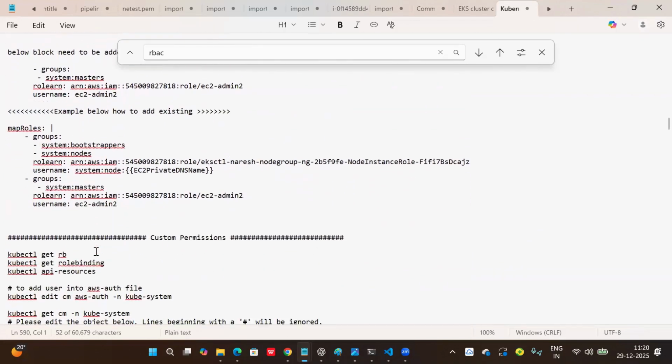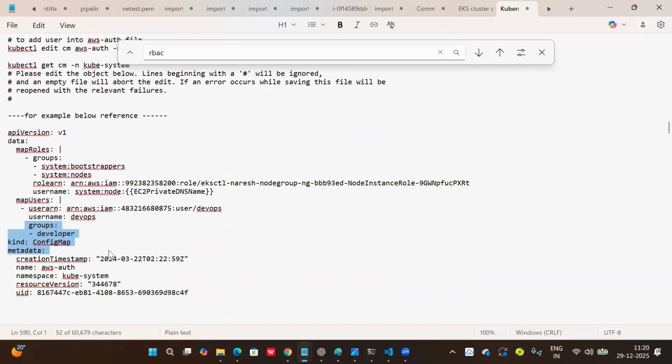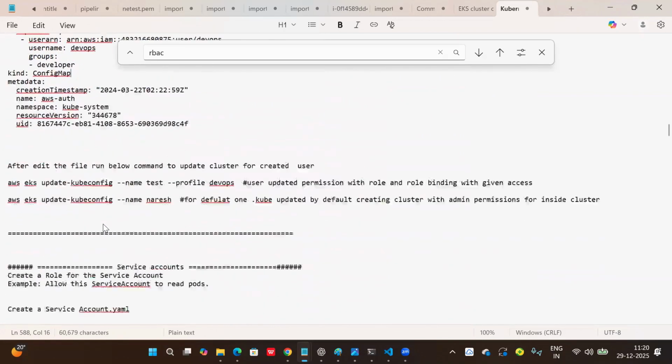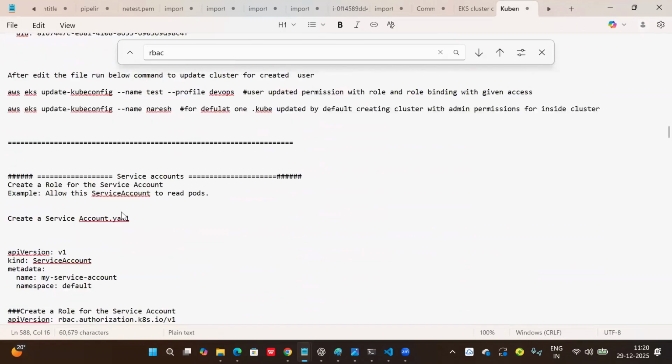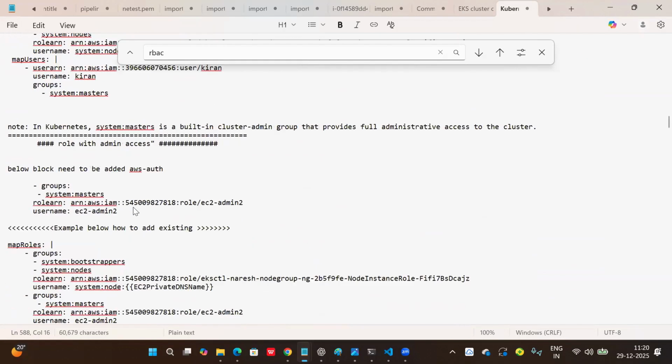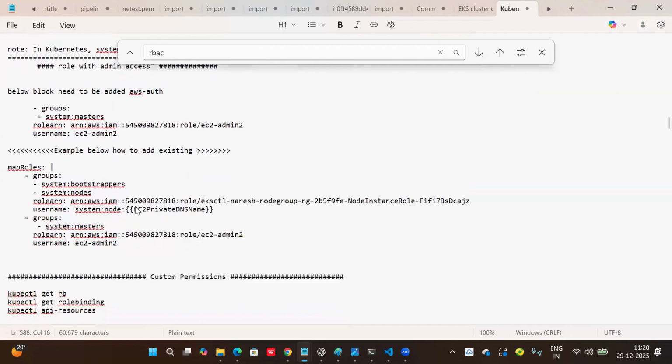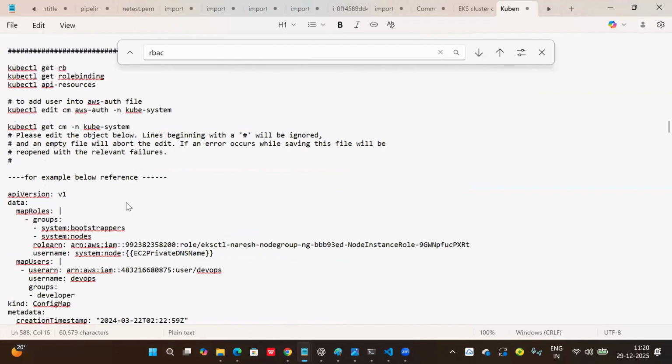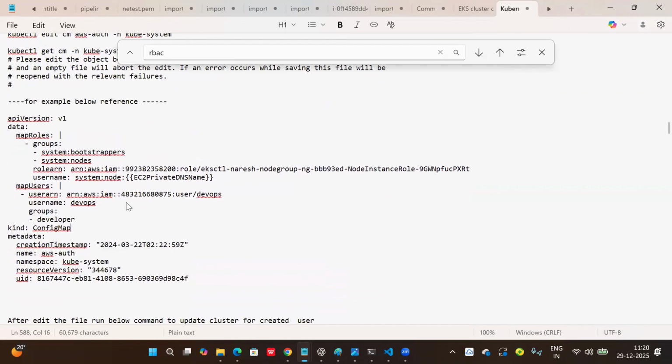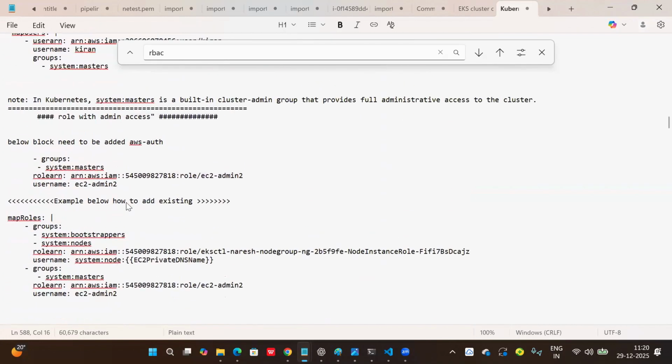Role with admin access, custom permissions, these are. So I have given everything, custom permission. Yeah, now see here. Yeah, this is a service account. Okay, we'll discuss tomorrow. Service account is important. Role with admin access. This is a different one.